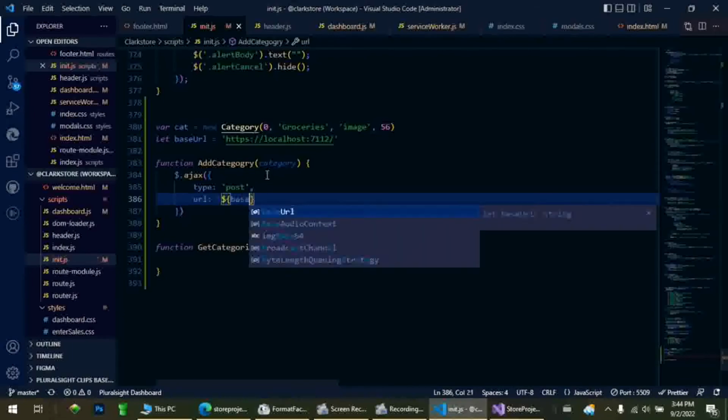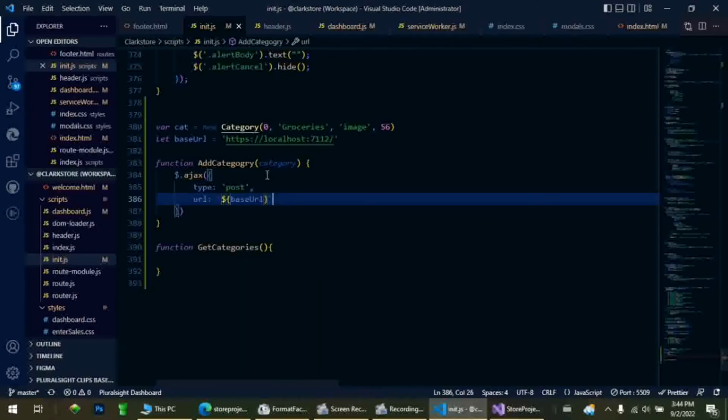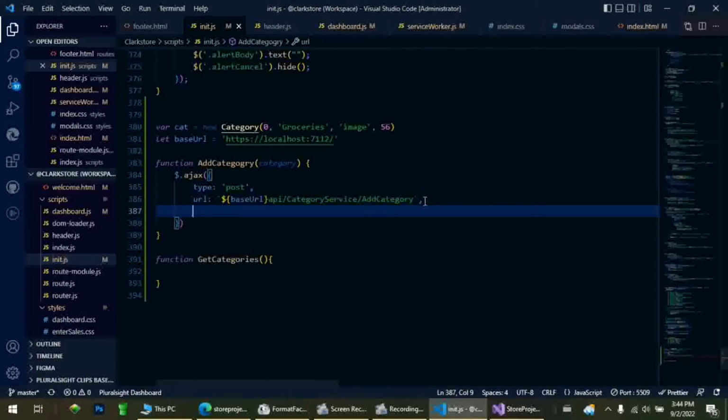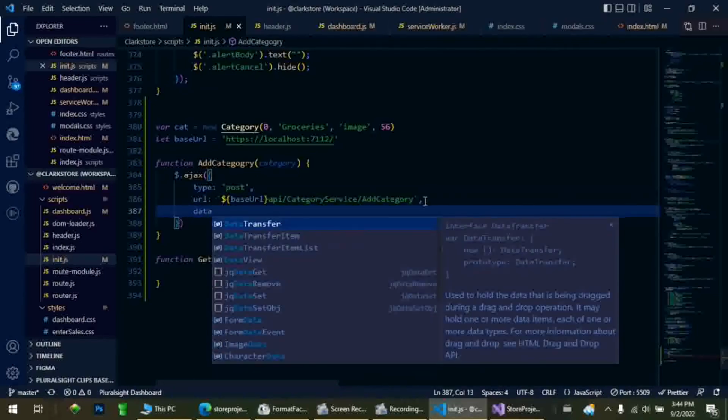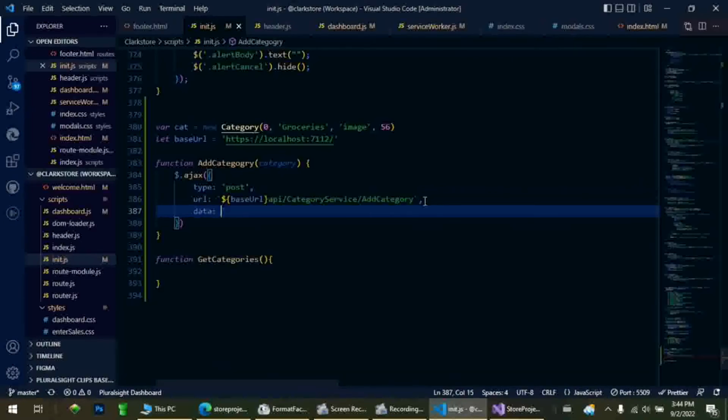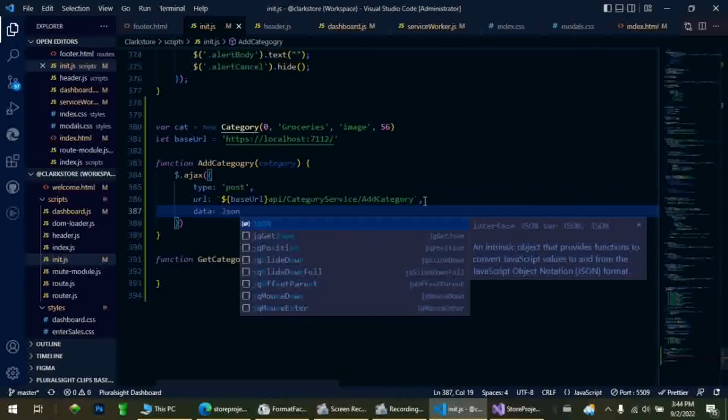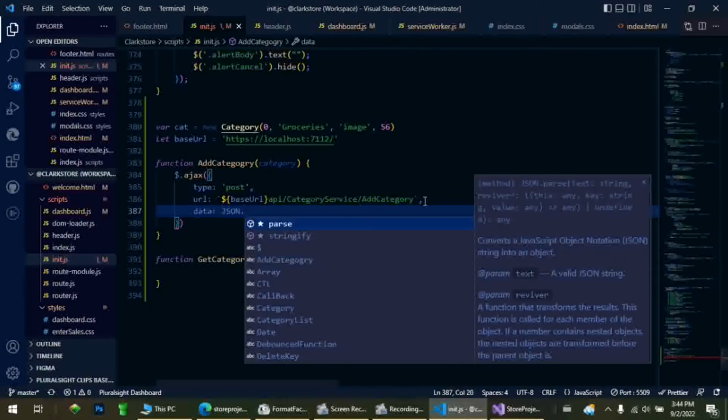Outside here, since I already know the route to my API, I'm going to say API/category service/add category. So yeah, that's set, and then I'm going to have now my data, and what I'll do, I'll just stringify into JSON a category which I'll pass into this function.